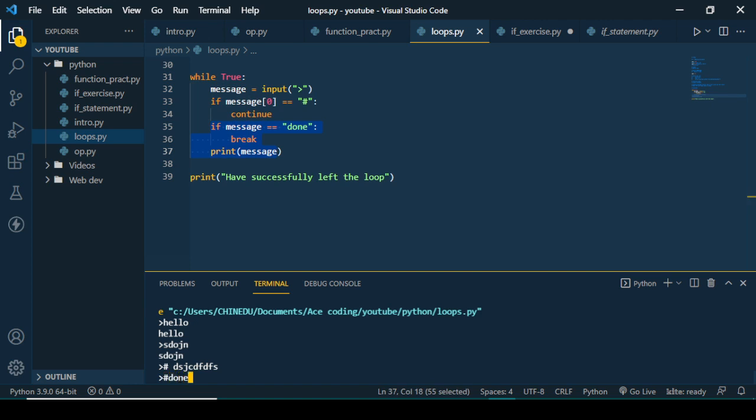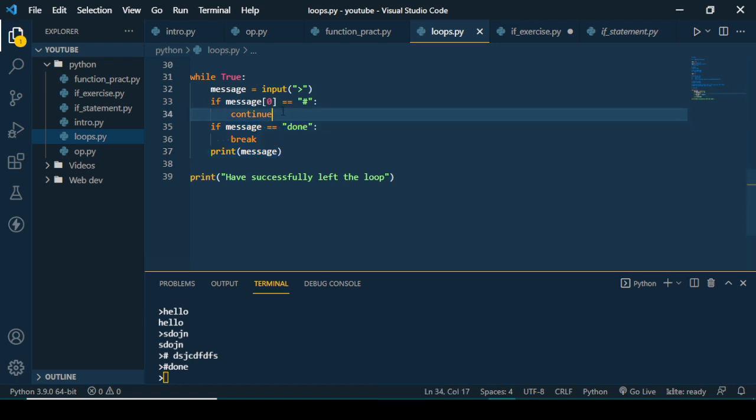If I write done, it doesn't break out of the loop. As long as the hash sign is there, it's going to skip the remaining part of the code and go back to the top again. So it's just going to take control and move it back to the top.